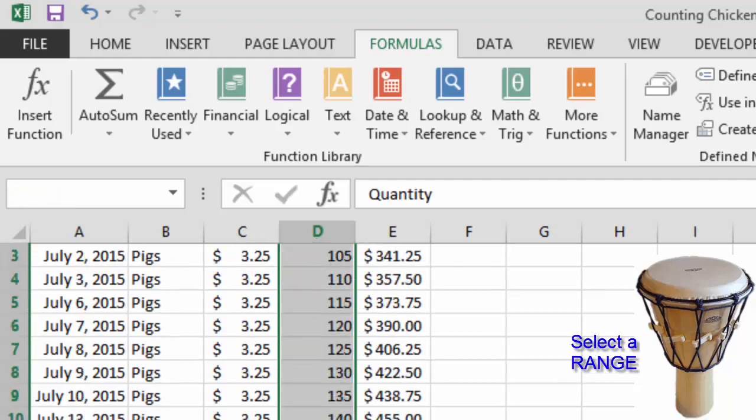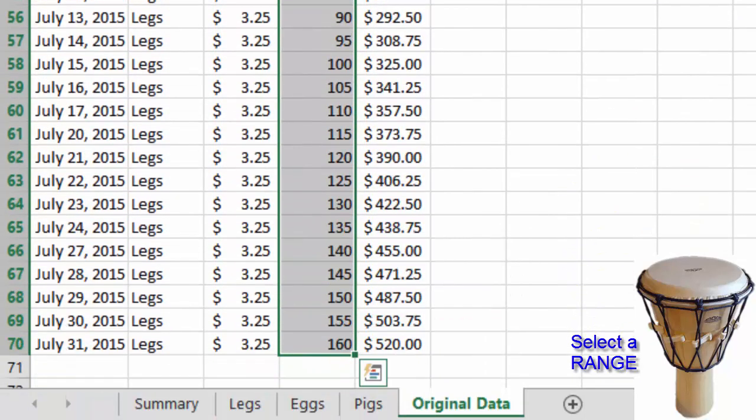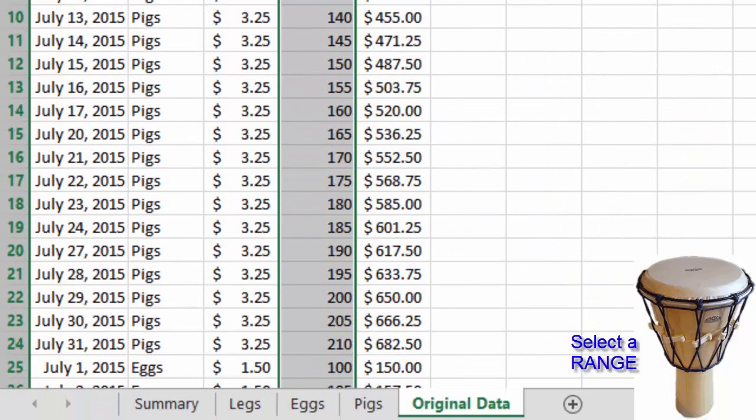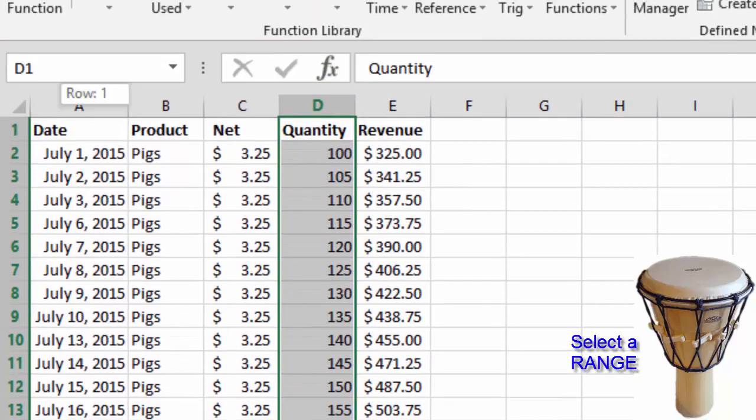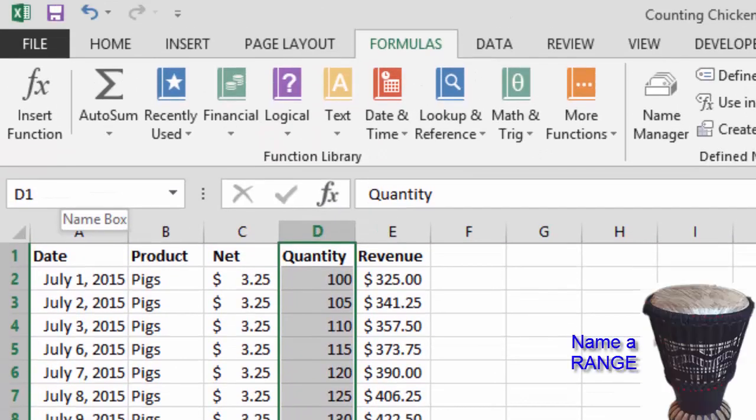Click on D1, hold your cursor till you get to the last row, D70. Go back to the top of the spreadsheet to the name box. Click in the name box and type Quantity Sold, and then click Enter. The name Quantity Sold should be in the name box.